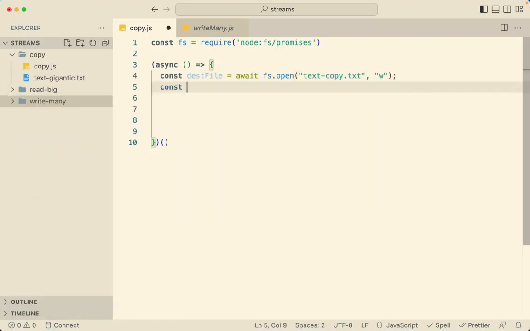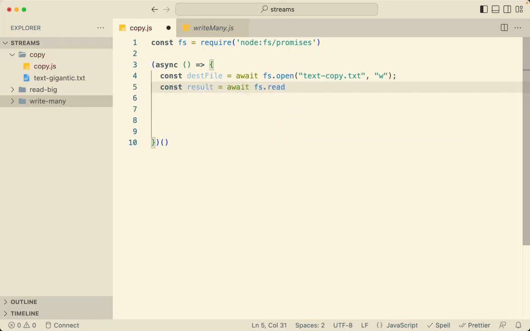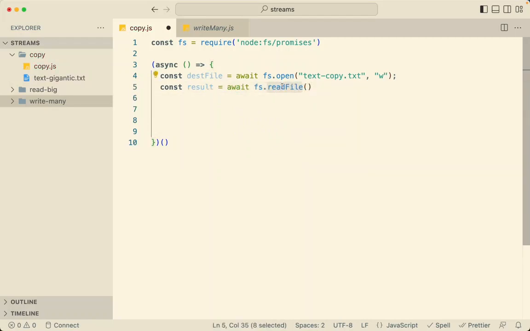Now I'm going to read the content of this file, so I'm going to say const result equals await fs.readFile, and I'm going to use this function now. Now this function will automatically open the file first for you and then return all the contents in one buffer. So readFile, going to specify my source, which is text-gigantic, and now this is going to be a buffer.